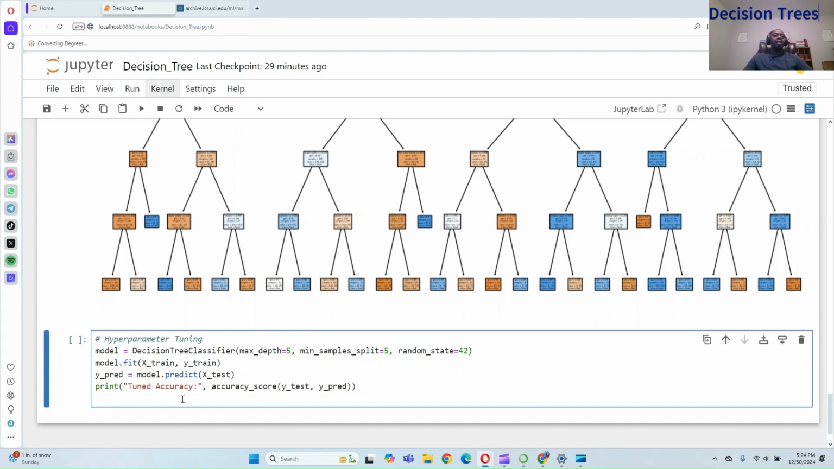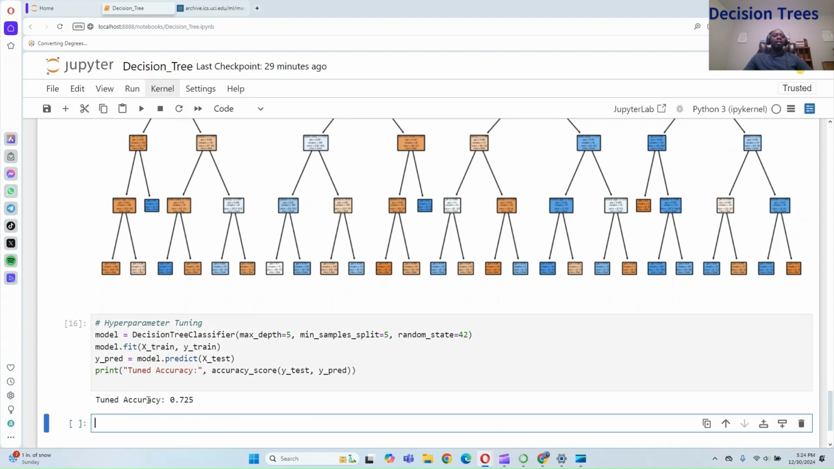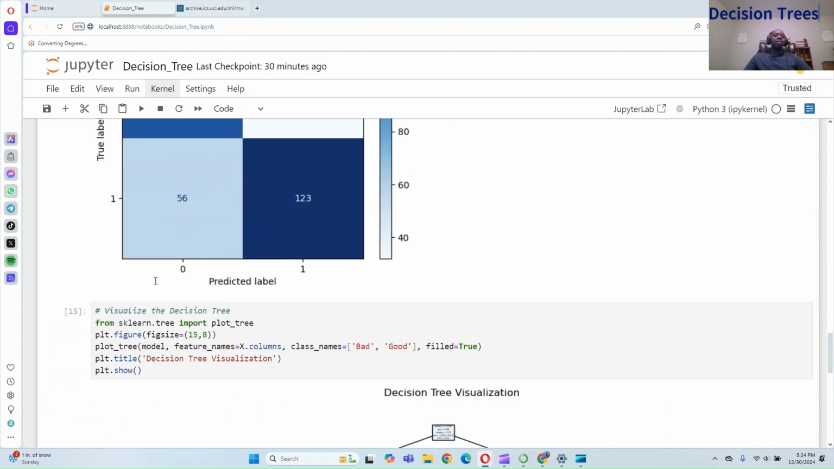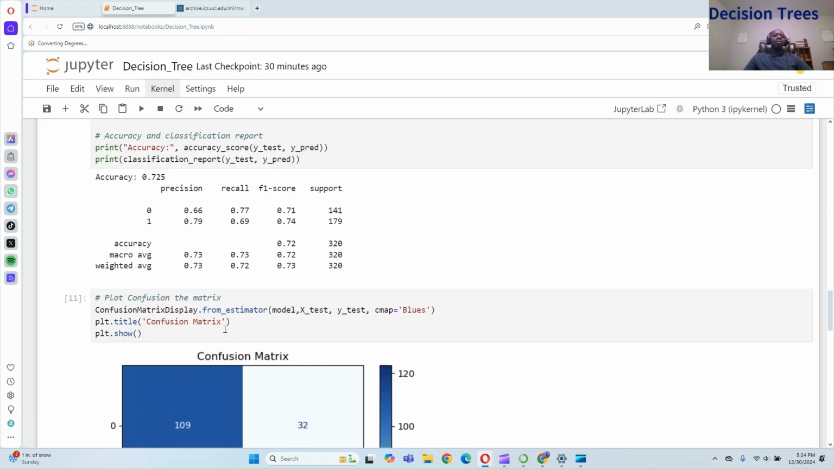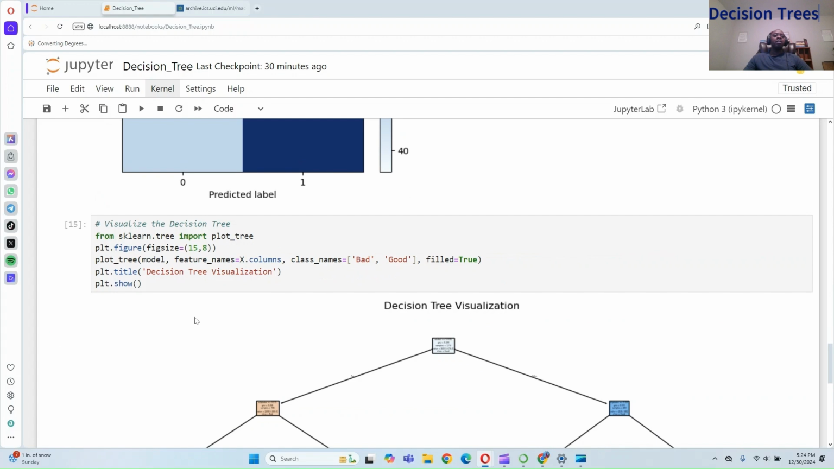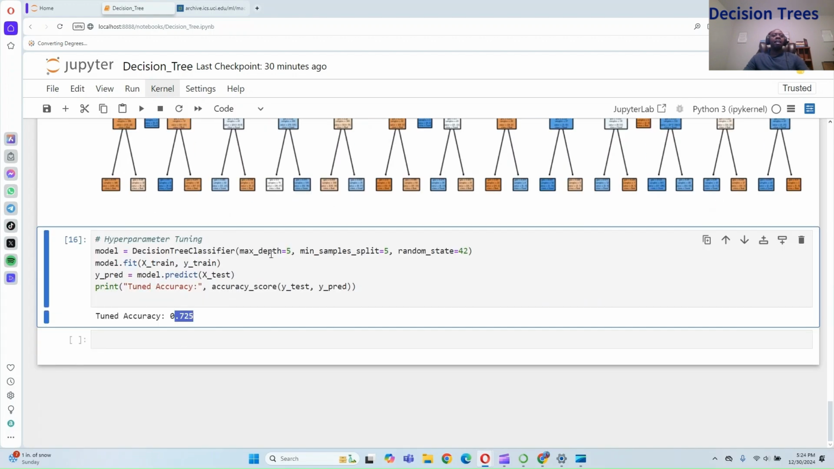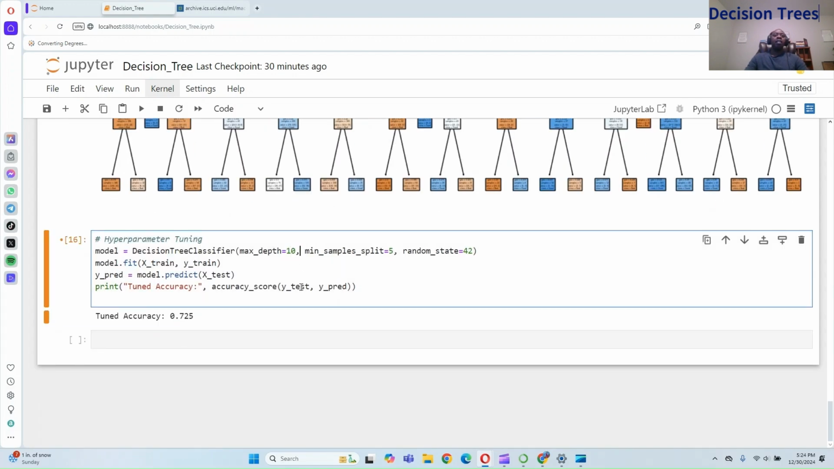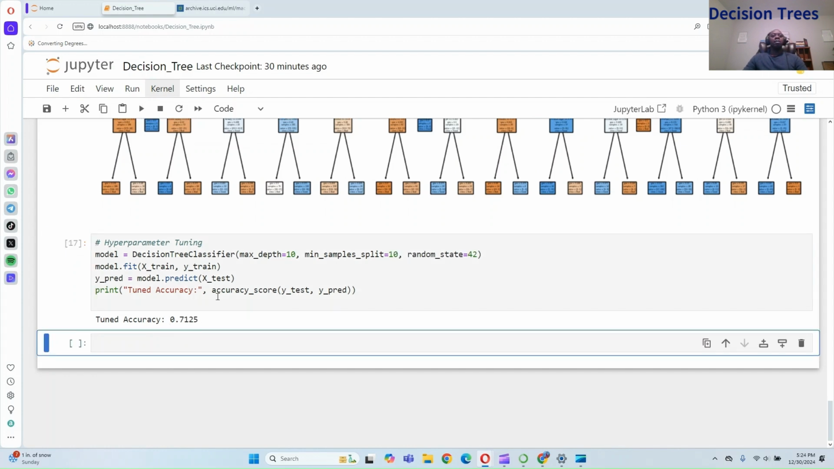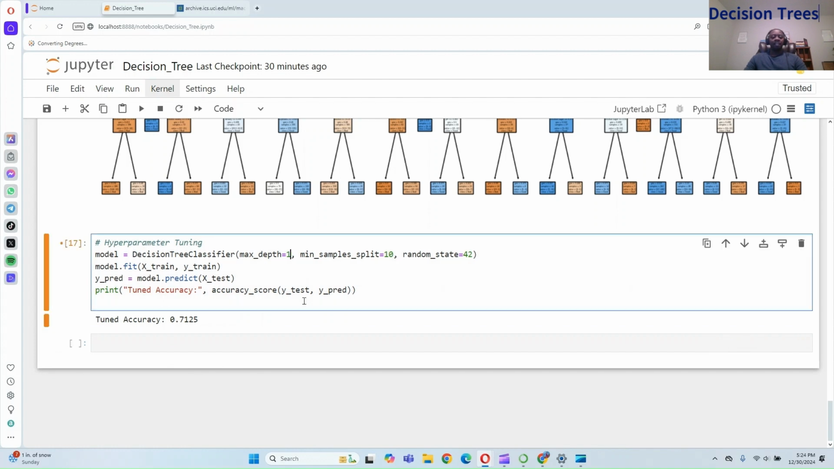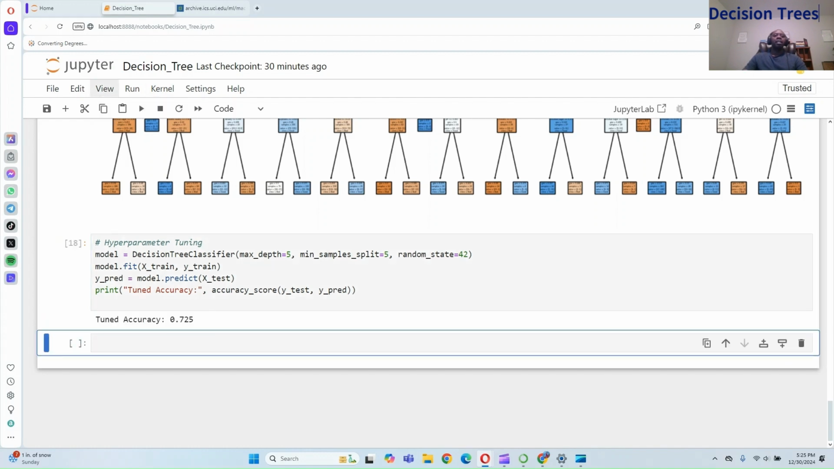Alrighty, let's see. Tuned accuracy of 0.72. It kept, let's see, 0.725. Okay. What if I increase the depth size to 10 here and to 10 here? Let's go ahead and do this. 0.71. All right. Let me keep it at 5 for now. All right. So our model is 73% accurate.